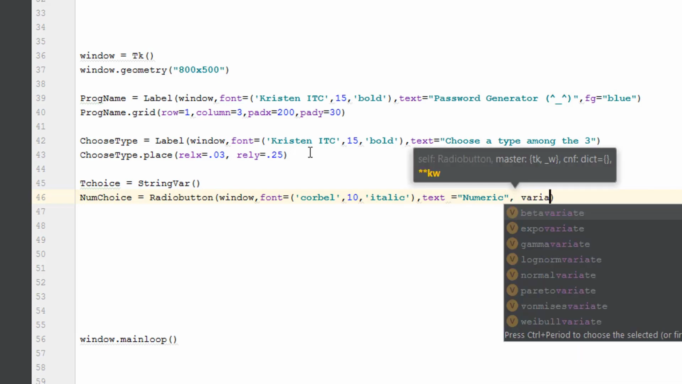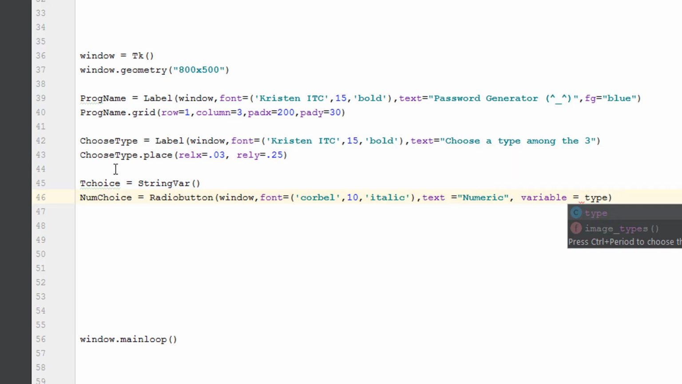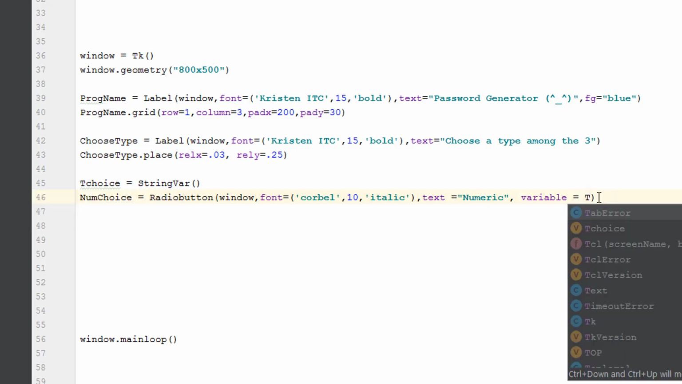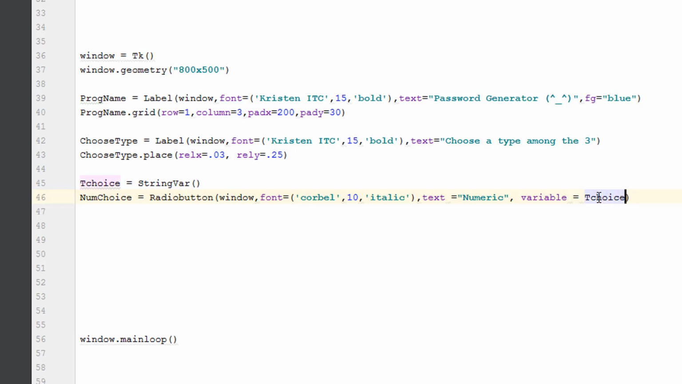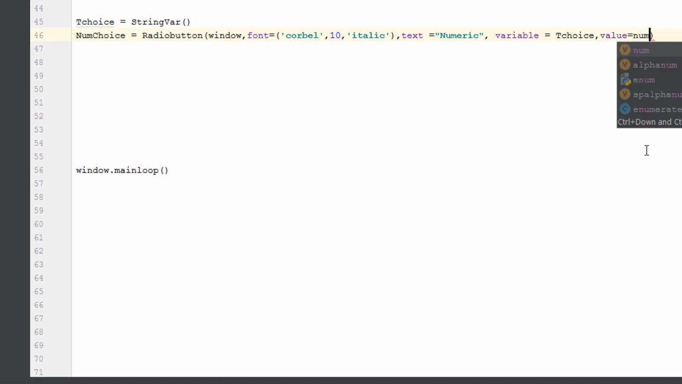Now the variable will be equal to, so what we're doing is going into that t_choice. We say t_choice, and the value of the thing we're going to select here is going to be for num. So the value is going to be num. All right, so this is done.